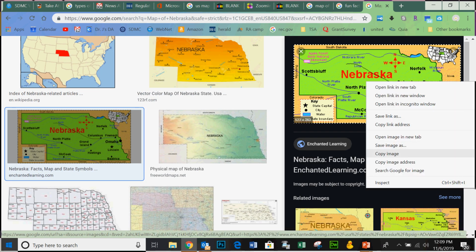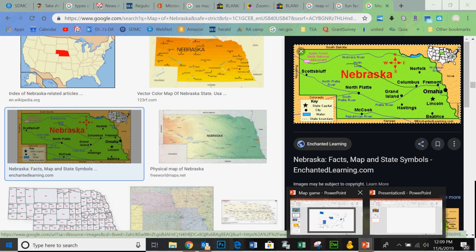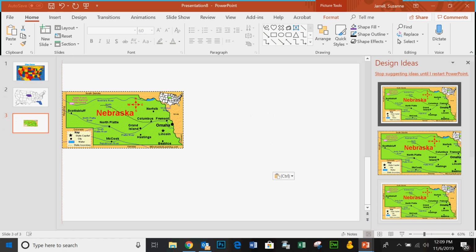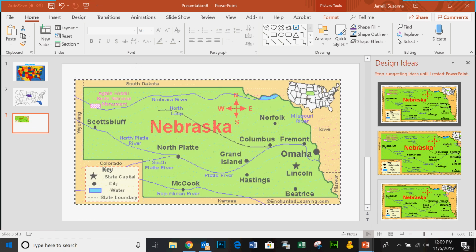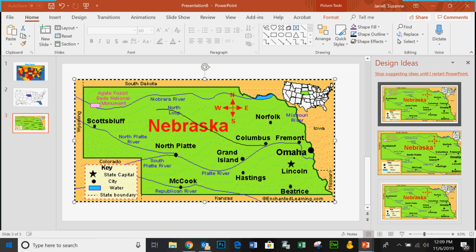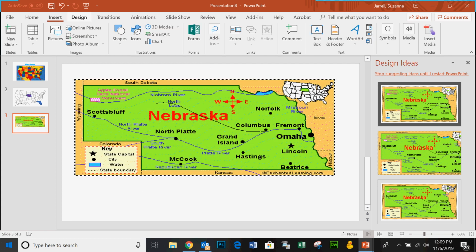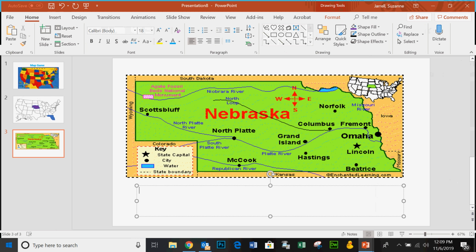So I'm going to copy it. I'm going to go back to my presentation. I'm going to paste it. I'm going to make it bigger. Then I'm going to insert a text box. And on my text box, I'm going to put the capital is Lincoln. Please use capital letters.